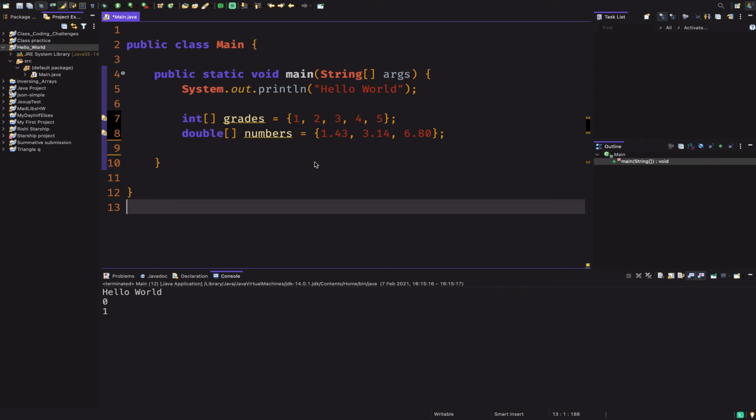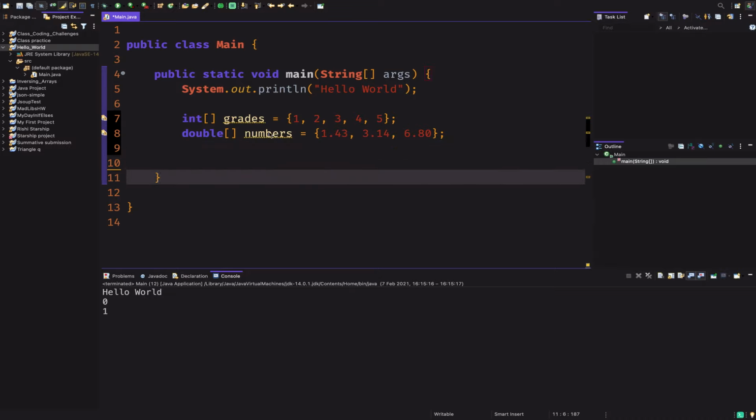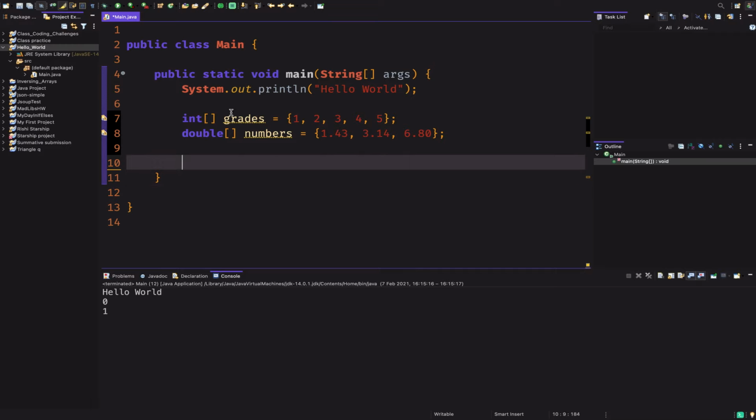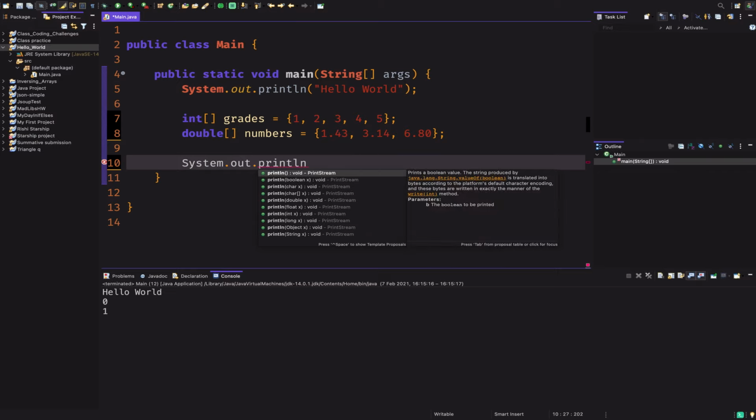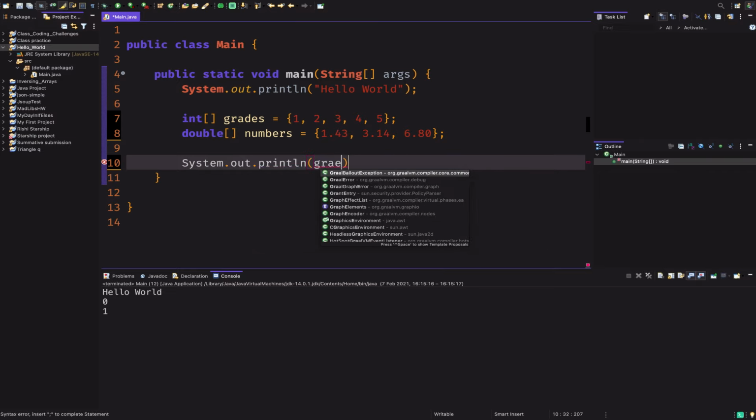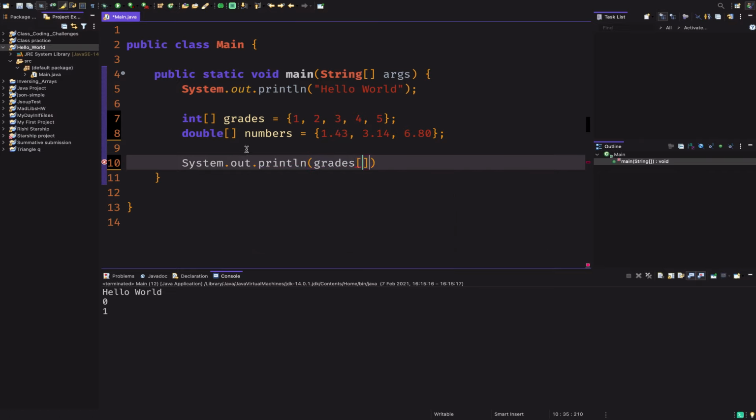To access an array, you have to type the array name, then square brackets and a number inside the square brackets. So let's say I want to print out the first value of the array grades. I'm going to type system.out.println grades and then open square bracket 0 close square bracket close parenthesis and semicolon.